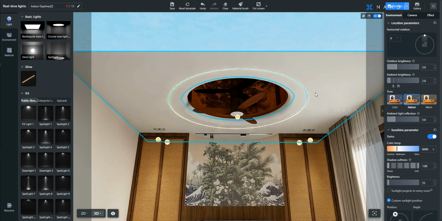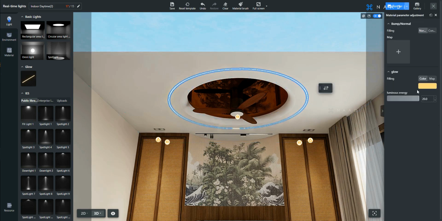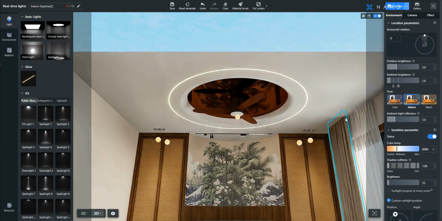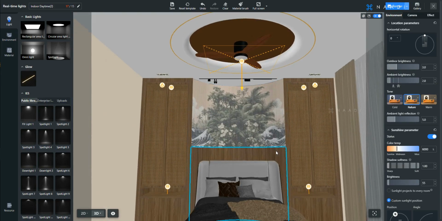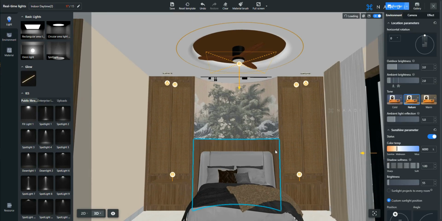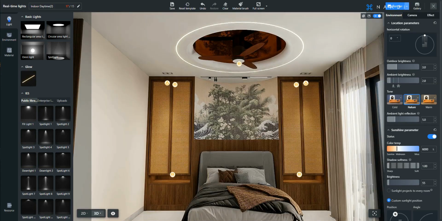Or if you want, you can even click it and change the color of it too. All those settings could be done. So this is how you can precisely recreate this curved false ceiling from the reference image shared.